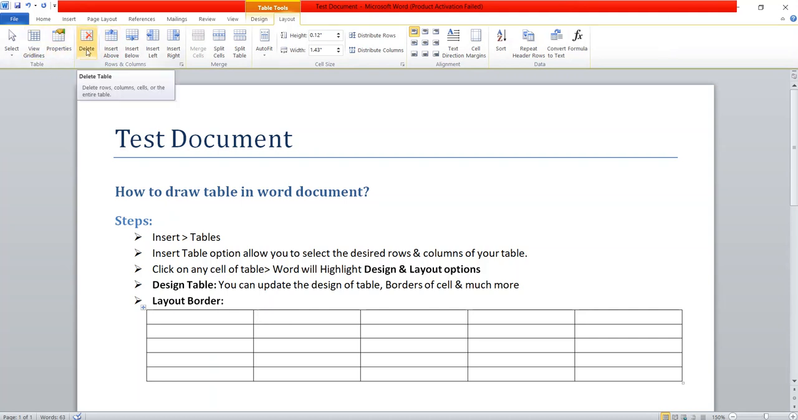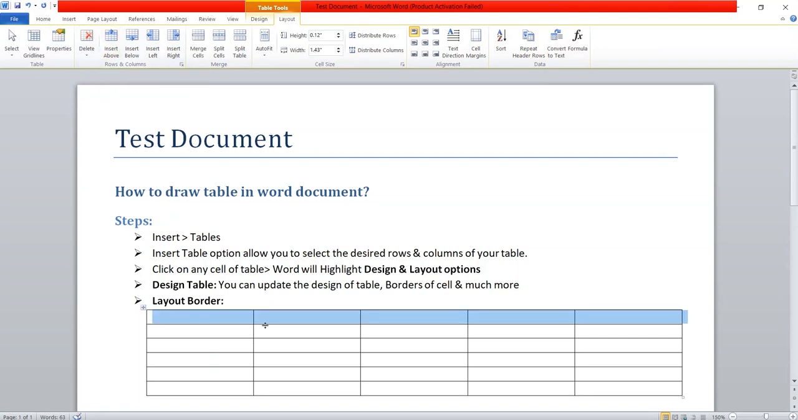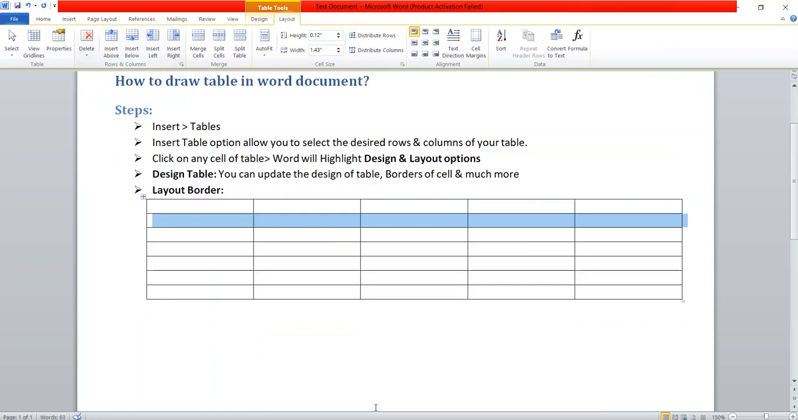If you want to delete your table, you need to click here. If you want to insert a row above your table, you can click here. See, it has added this option. If you want to insert below, it will add there.